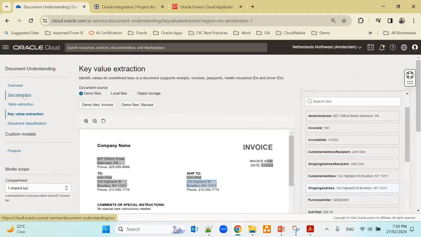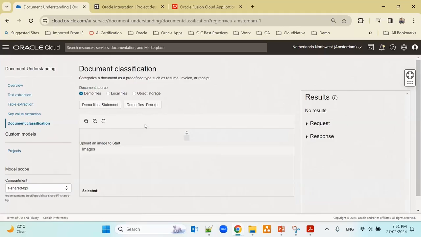Compared to text extraction, which is kind of a dumb extraction, it can be very, very useful based on your use case where it is extracting each and every text line. Here it is extracting specific keys, things which we want to extract in an invoice, like invoice ID, vendor address, and so on. The last one is document classification.